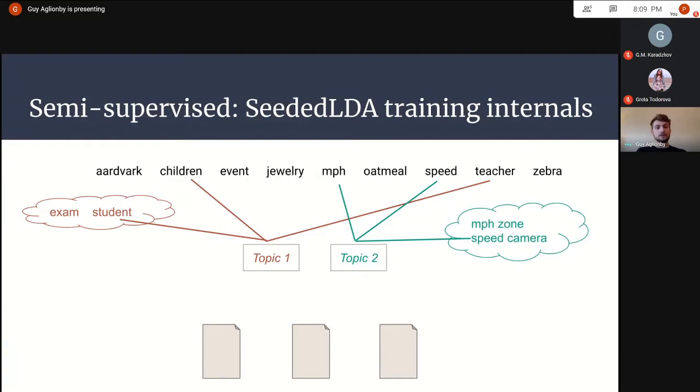So that's super helpful. That's the first way in which the training procedure is changed, on the word topic level. It also amends the document topic level by biasing, encouraging documents towards certain topics based on the terms that they have. Instead of a totally random assignment of documents to topics, we can bias it. If that first document on the left contains speed camera, we'll bias it towards topic 2. It's just another way of using the supervised information that we have.